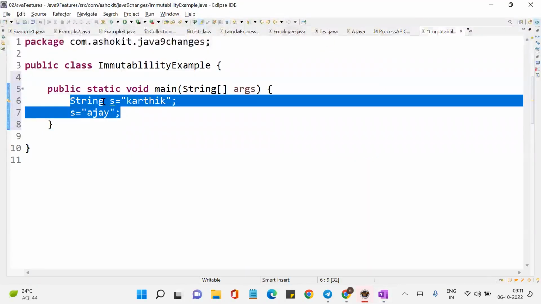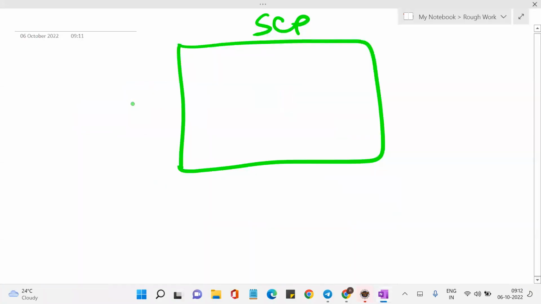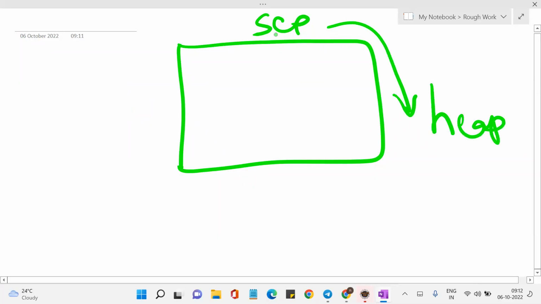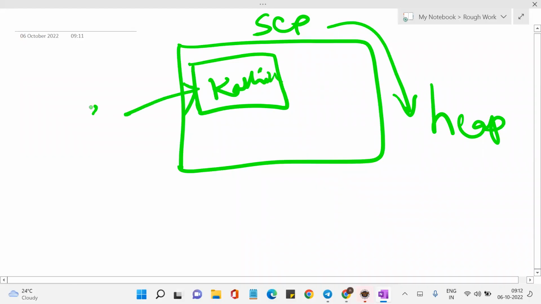So I am creating an object using a string literal. If I create an object like this, string is equal to some value, then that is called string object creation using a literal. Whenever you are creating a string literal object, the memory gets stored in the string constant pool. This string constant pool is inside the heap memory only. What happens first? Karthik will be created first, and S is pointing to this one.